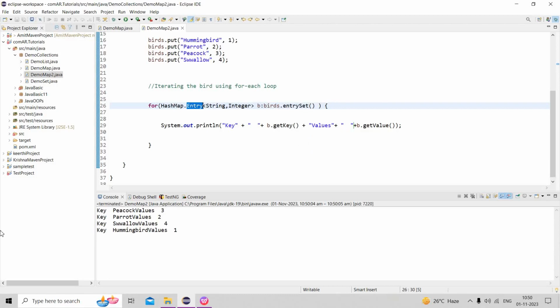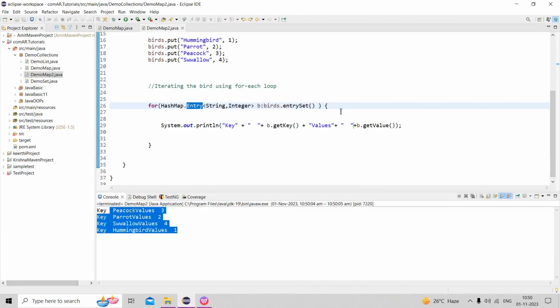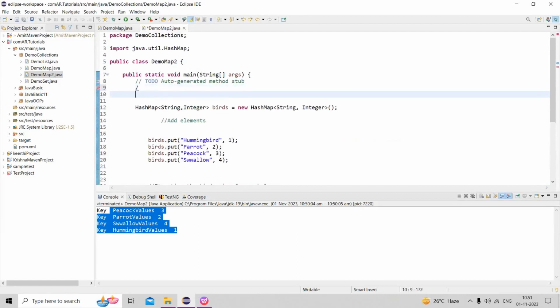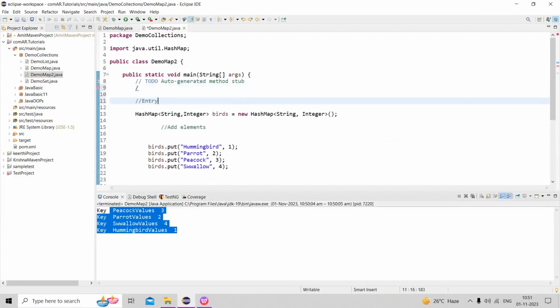This allows us to iterate the map entry set. Keys and values are both combined into one class. This is called entry set. Instead of having the iterator over the hash map key set and getting each value, this is called the keys entry.